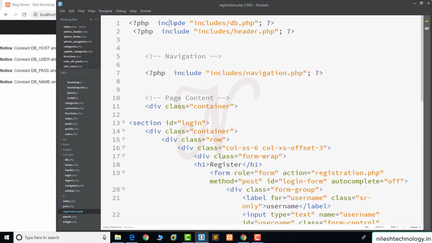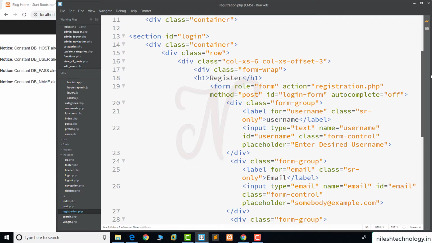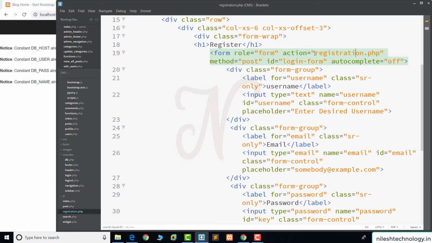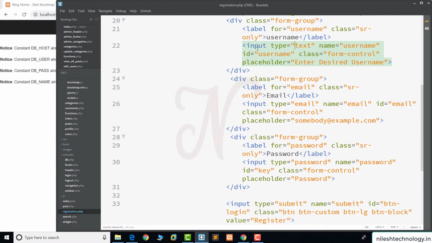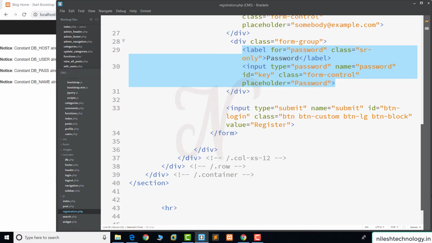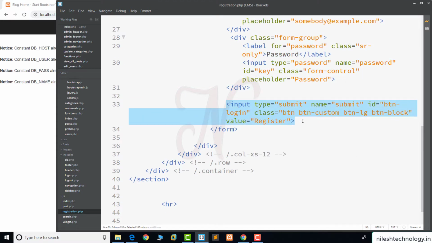See here, we include the db.php file and header.php file. This is the navigation, and this is my section block, and inside this we create a form, and the action is the current page, registration.php. Here we use some input fields. This is my username, we accept the username from the keyboard. Then there is the email ID, then the password. These are the three input fields, and this is my submit button.